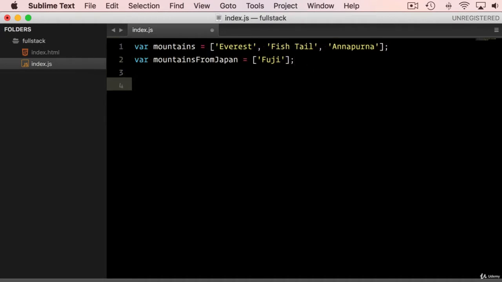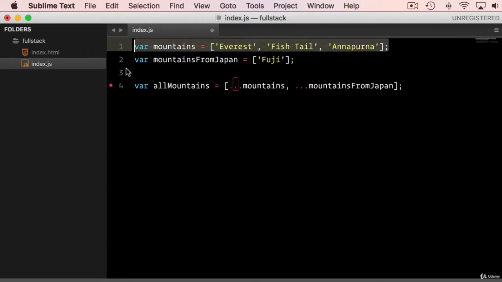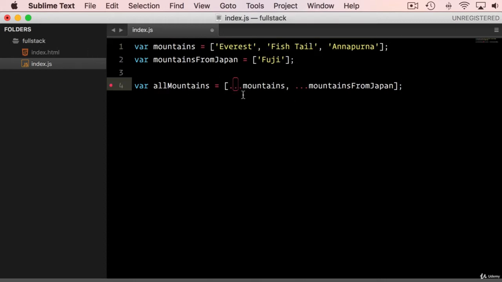So what I would like to do is create a new variable that contains both of these. Using the spread operator, what we can do is say var all mountains equals this array. It will spread out all the contents of the mountains, and also we spread out the mountains from Japan. So now this variable contains this array mountains and this array using these three dots, comma separated.